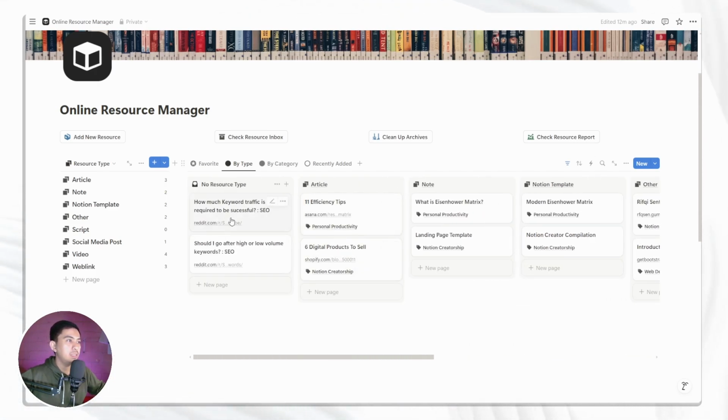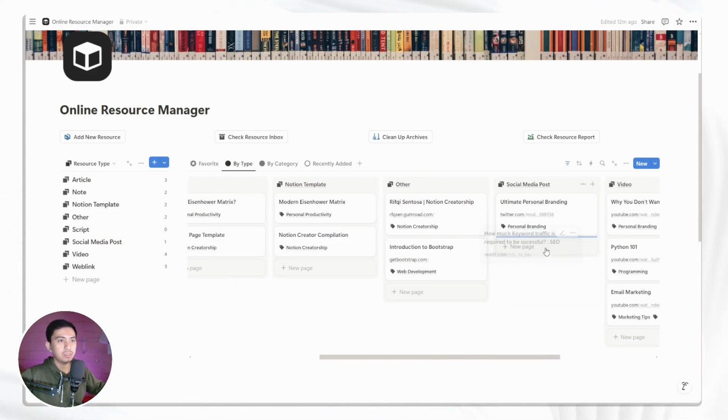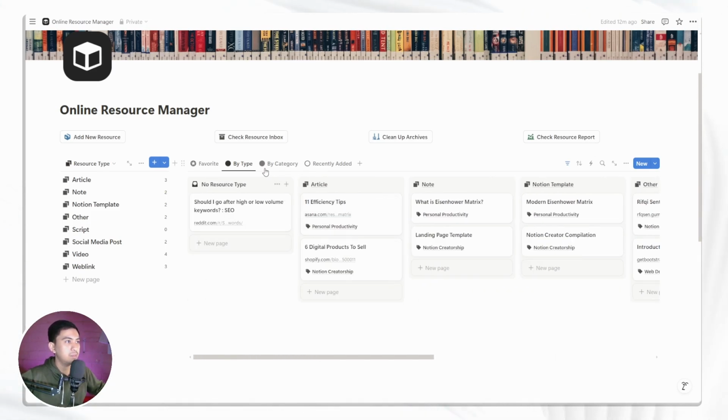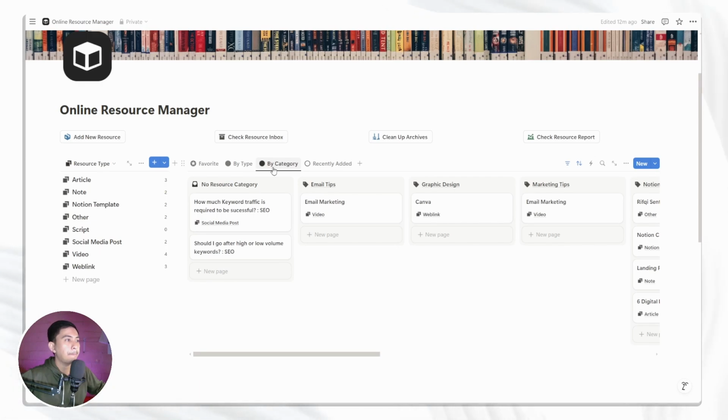And yeah, you also see that there are several resources that do not yet have any resource type, so they will be shown here. And let's say I know this is a social media post, then how about we drag it into social media post, and voila, you just managed your resources really quickly, really conveniently in this by type and by category tab in this resource manager Notion template.